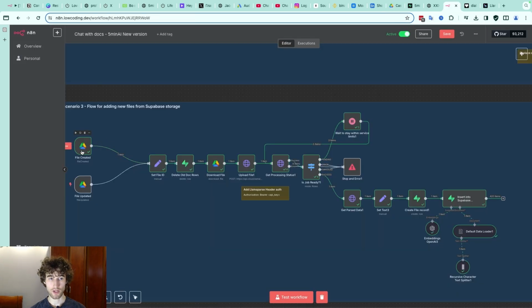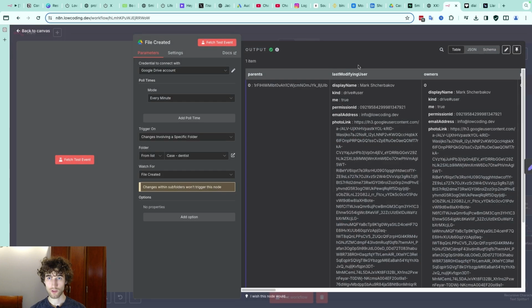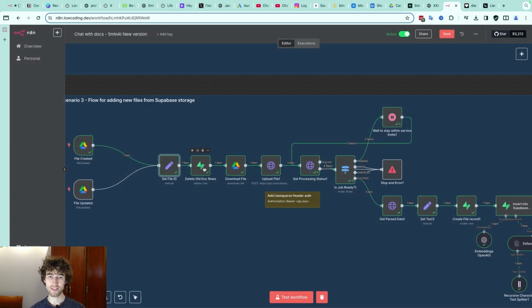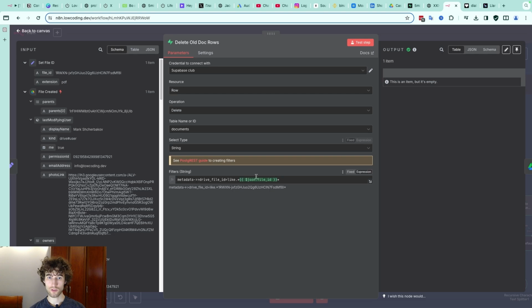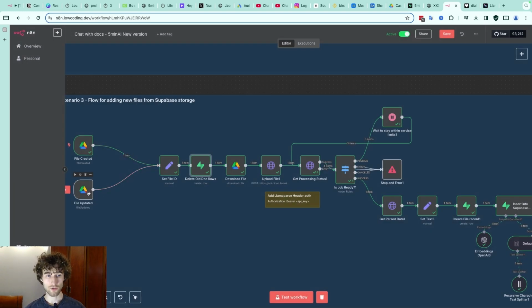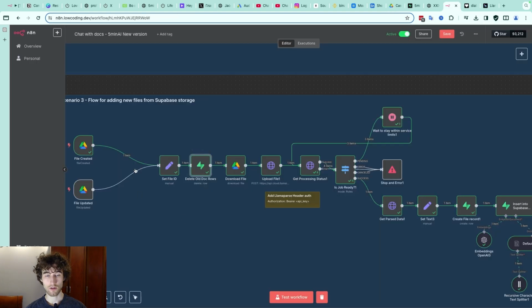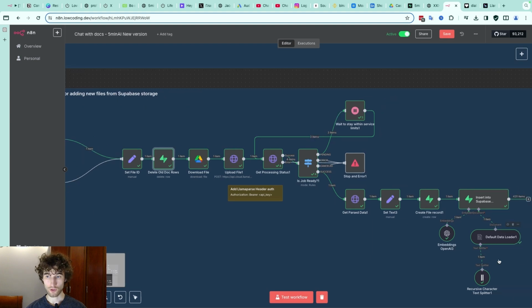It will trigger this file created node. It will get the file. We need to get the file ID and name, like file ID, extension. Actually, we don't need the extension right now. And here we're going to delete old document records using the drive file ID from the metadata. What it means: because we have a file update trigger here, you can edit your files, for example, a Google Doc. After updating, this workflow will be triggered automatically and we need to re-upload all the vectors that we have. It means that we need to delete existing records first of all. On the last step, I will show you how it works.